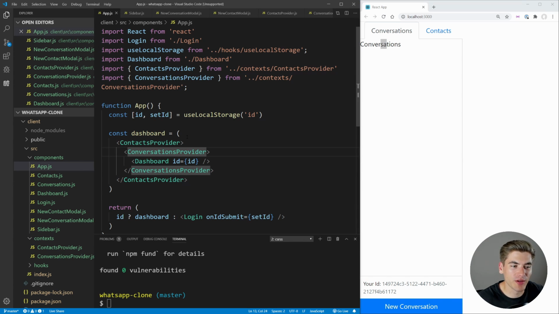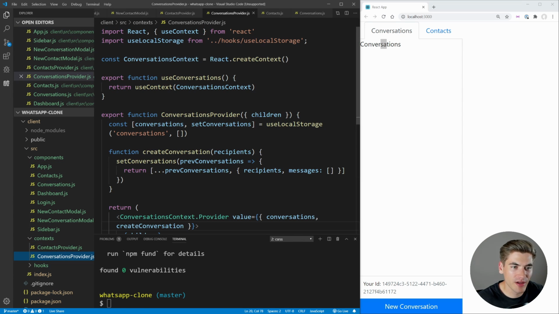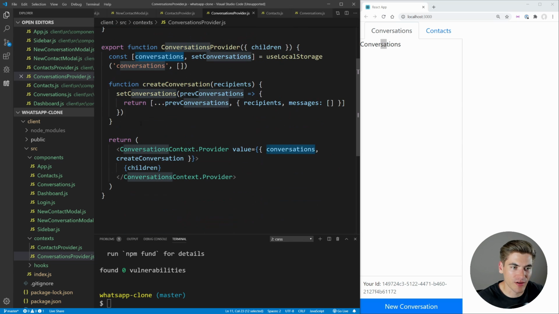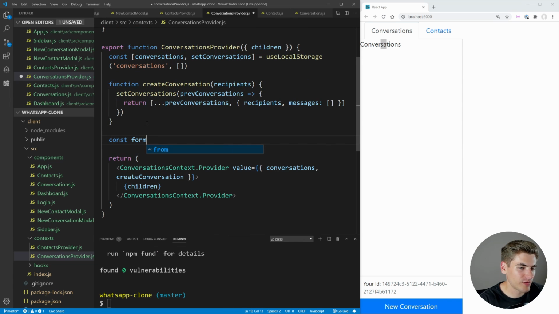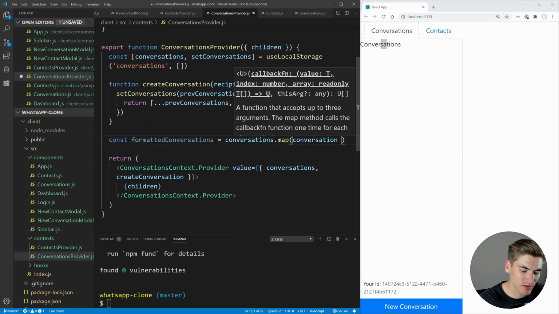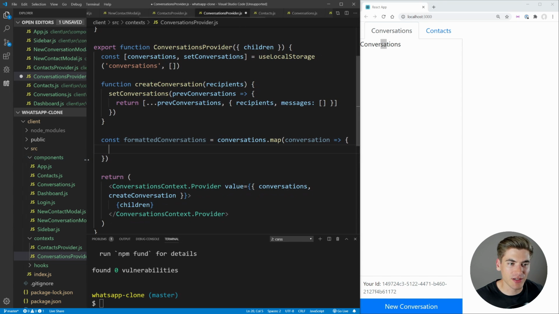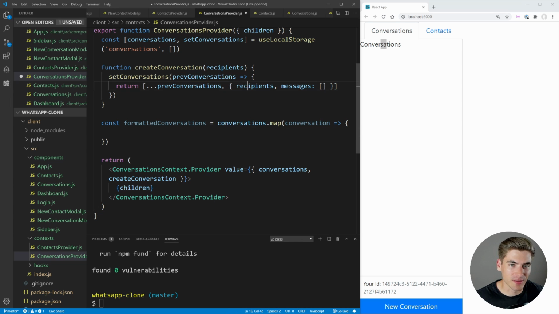Now, in order to make working with our conversations a lot easier, what I want to do inside of our conversations provider is actually export a formatted version of this. So I can say const formatted conversations like this. I'm going to set this equal to our conversations.map. And I essentially just want to go through all of our conversations. So we'll say conversation. And for each one of them, I want to format it in a proper way that makes it easier to work with. Essentially, right now, all we have are the IDs of our contacts being stored inside of our recipients here. And I want to also store the name of our recipients.